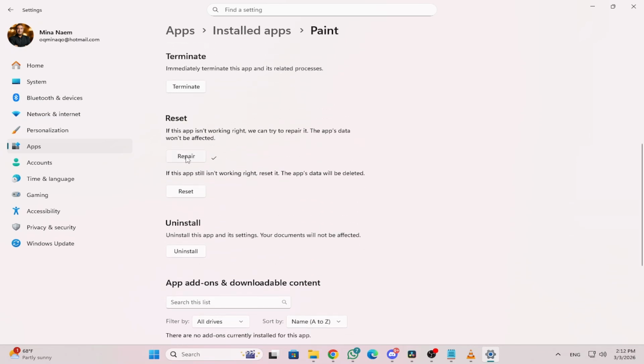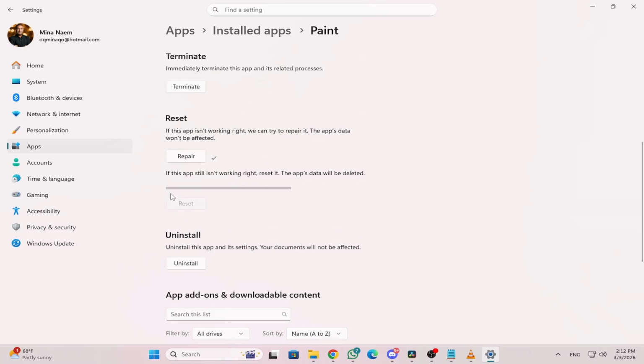If repairing Paint does not fix the problem, you can try resetting it. Click on the Reset button, and then confirm by clicking on Reset once more.